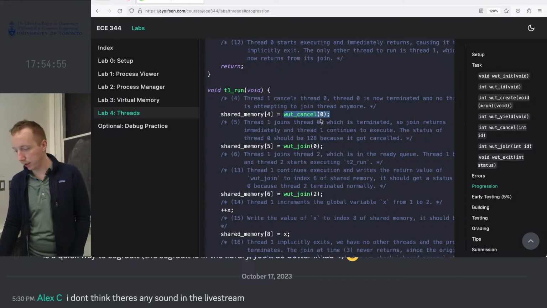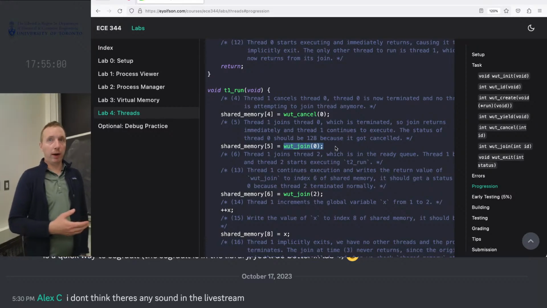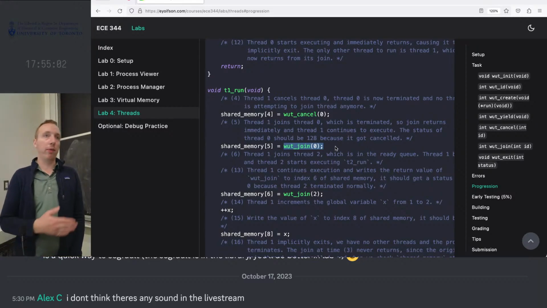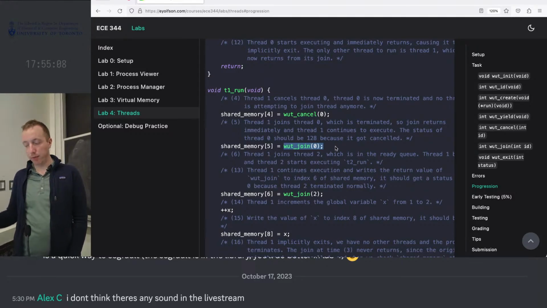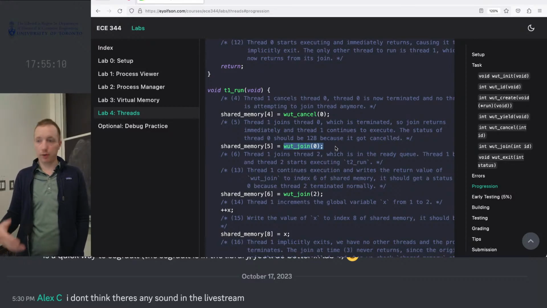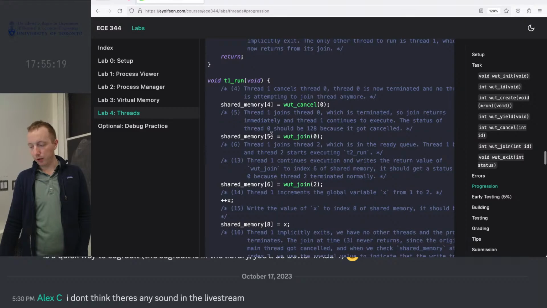Luckily, in this test case, the next thing thread 1 does is join on thread 0, which is terminated. In the case that join is joining on a terminated thread, it should return immediately. If you look at the documentation, if it gets a kill -9, its status should be set as 128. So it should read 128 into this shared memory 5.